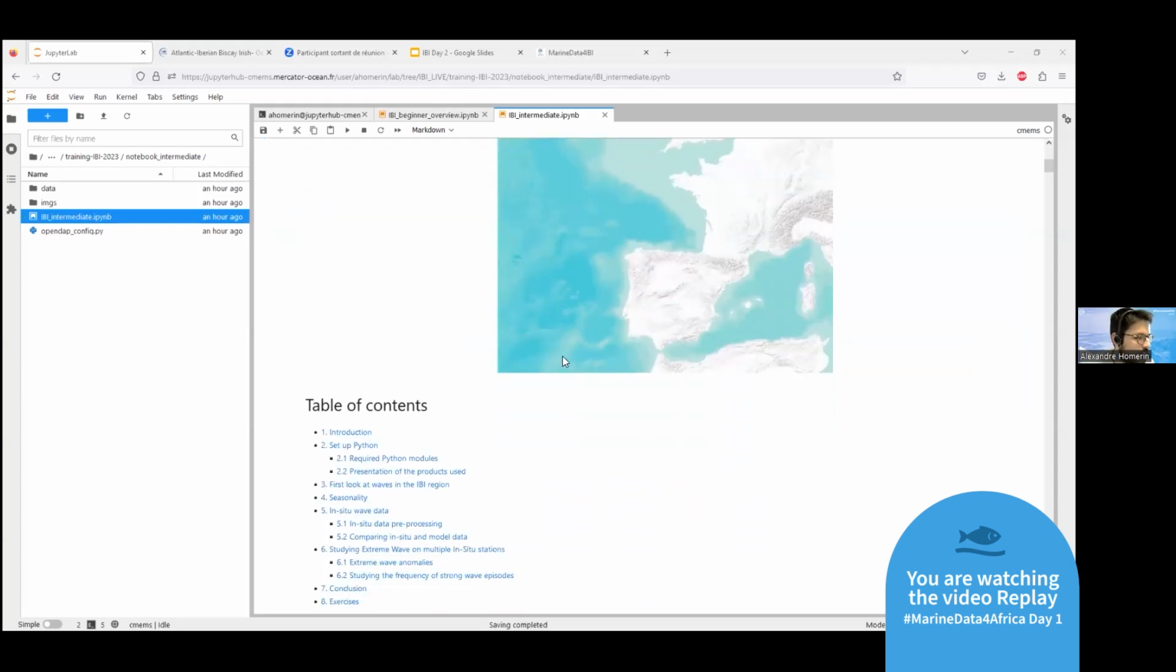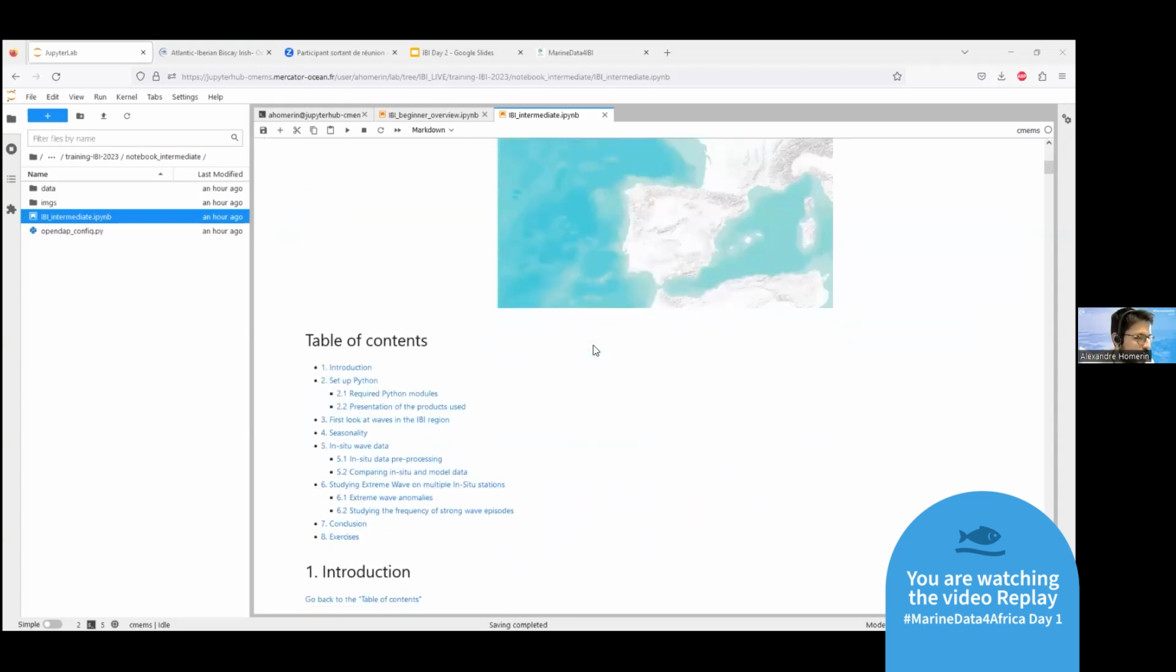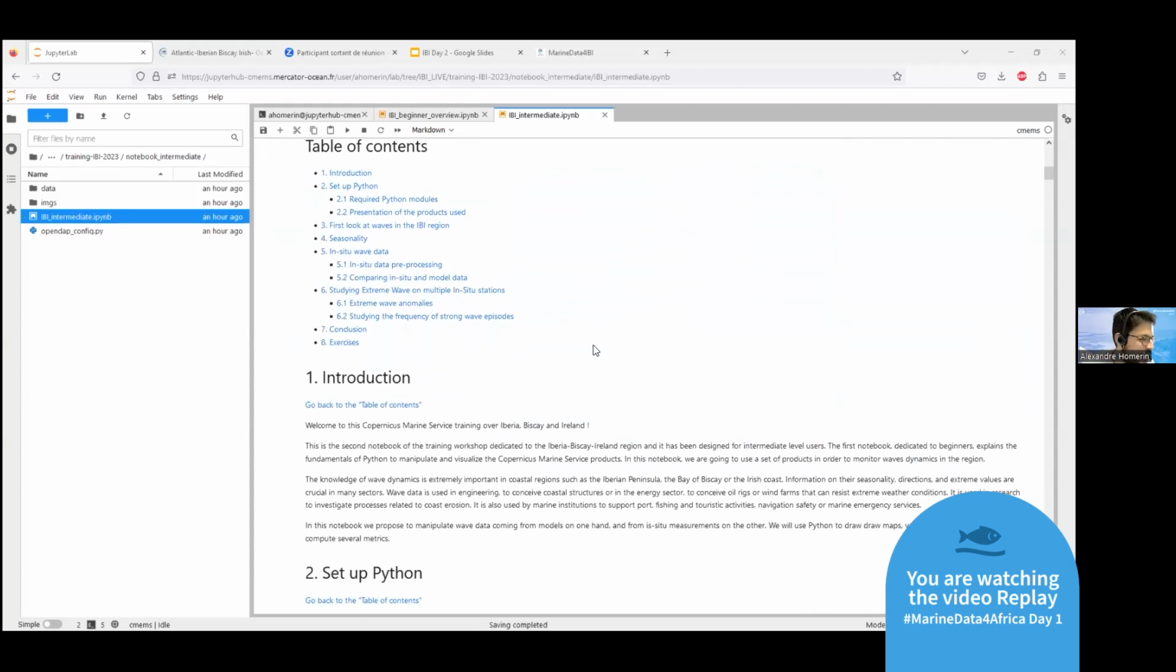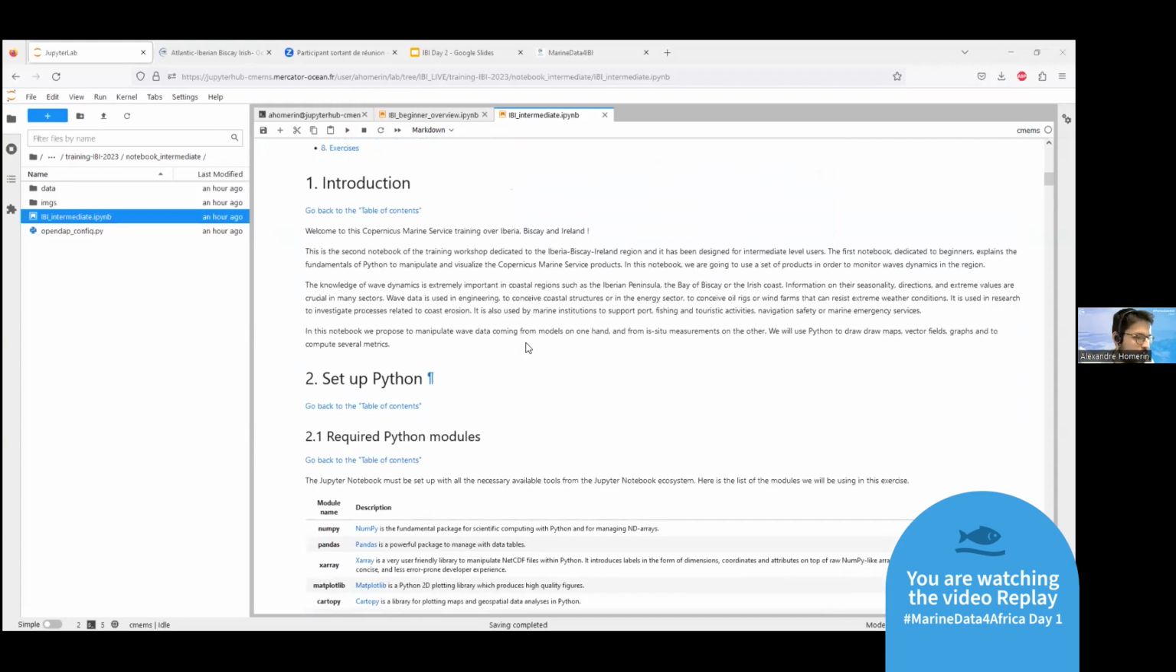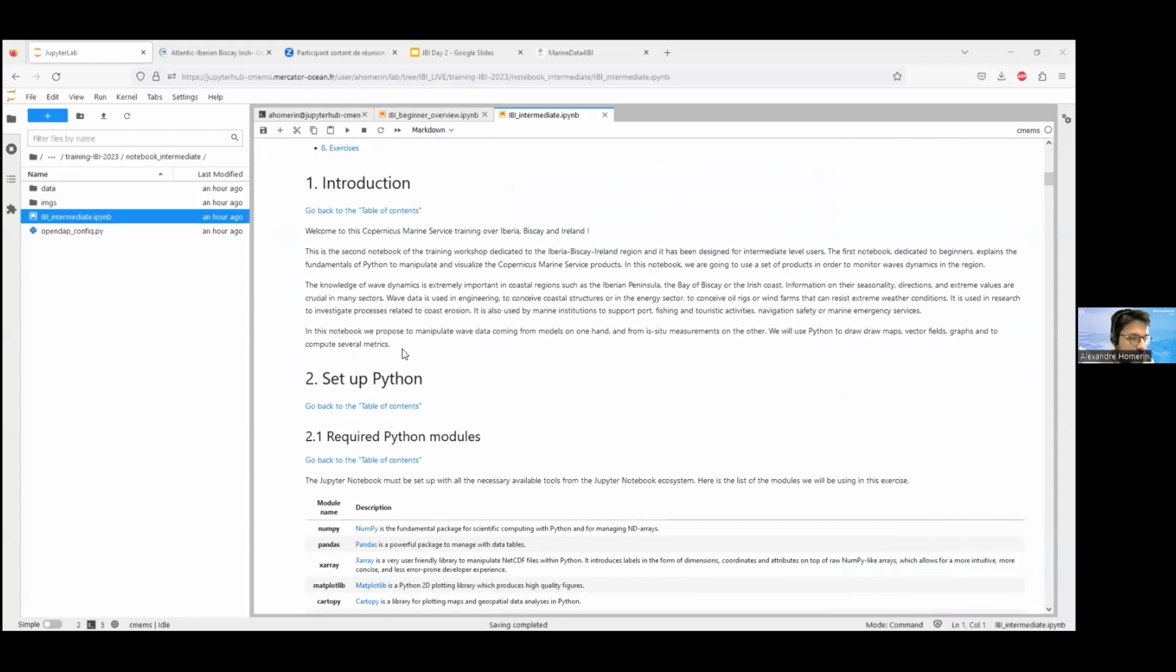Of course, wave data is very important in many sectors, from navigation to energy, because industrials, for example, who need to conceive oil rigs or wind farms must be able to resist extreme weather conditions. It's also important for marine institutions, touristic activities, etc. So this is why we've chosen to look at this physical phenomenon.